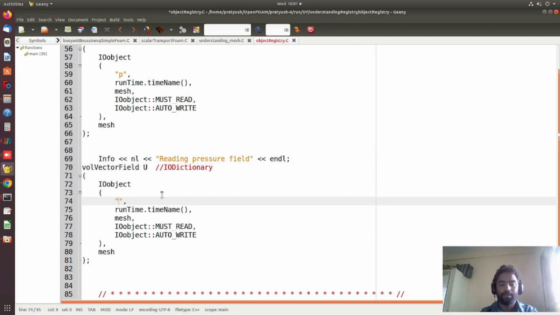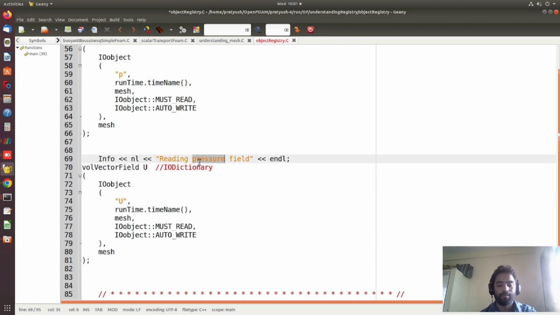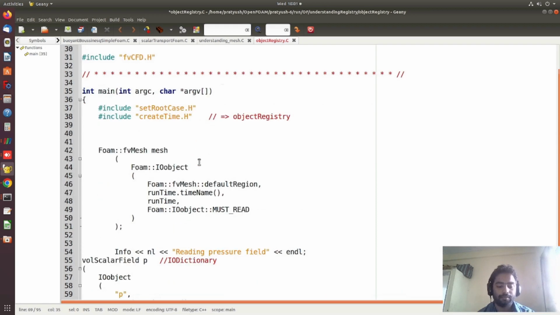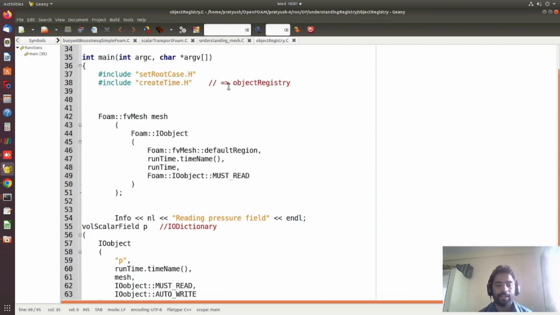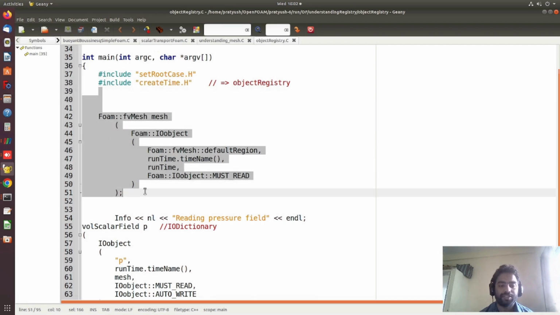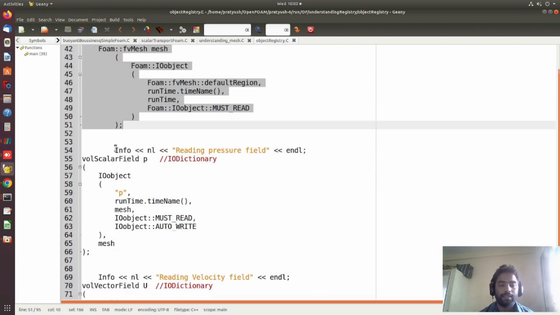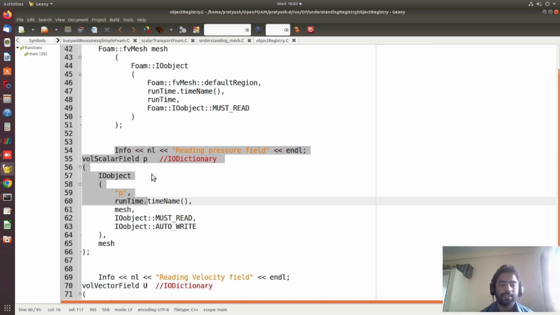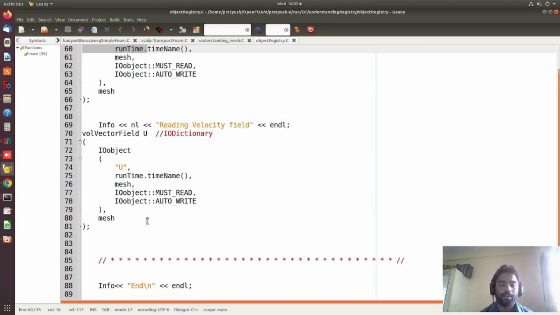There it will be u. So see what we are doing. We first created a time, and that is the top class object registry, and this time object is going to register this mesh object. Then this mesh has every register of the p field or u field.